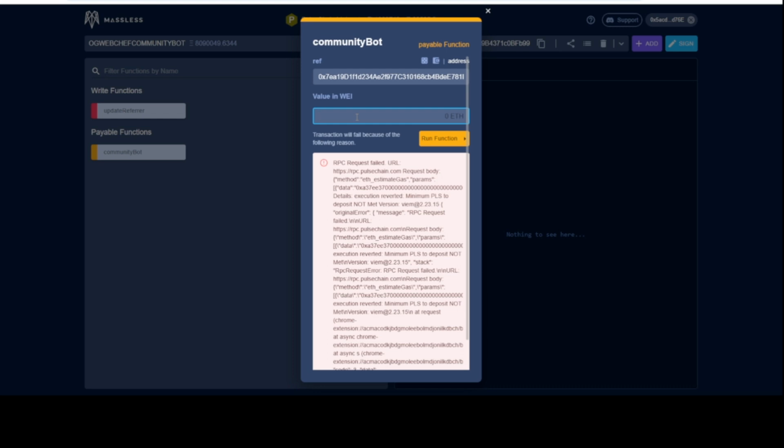And I'm going to deposit 2 million. Now, the Ethereum listed here represents Pulse. Since it's in terms of ETH, you're going to be required to put 18 additional digits in the form of zeros to get your correct number. So yes, 2 million Pulse would be 2 and 6 zeros.